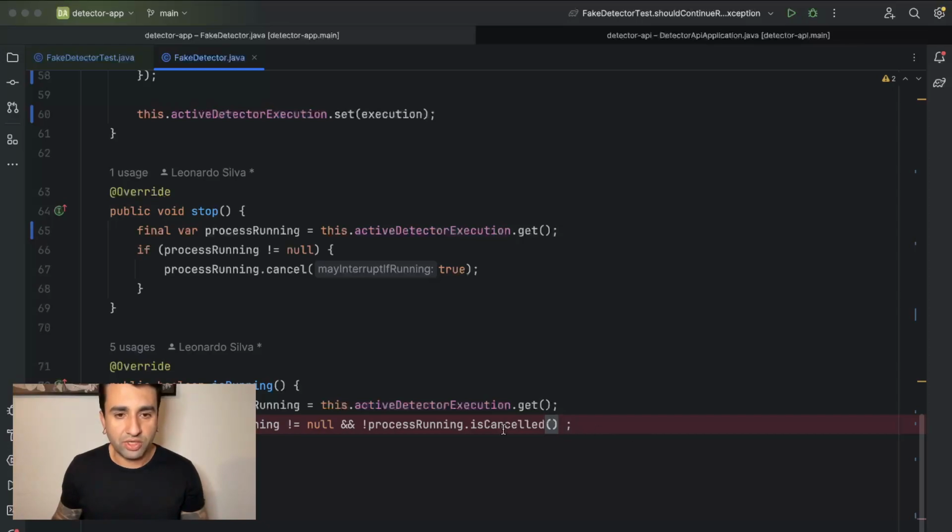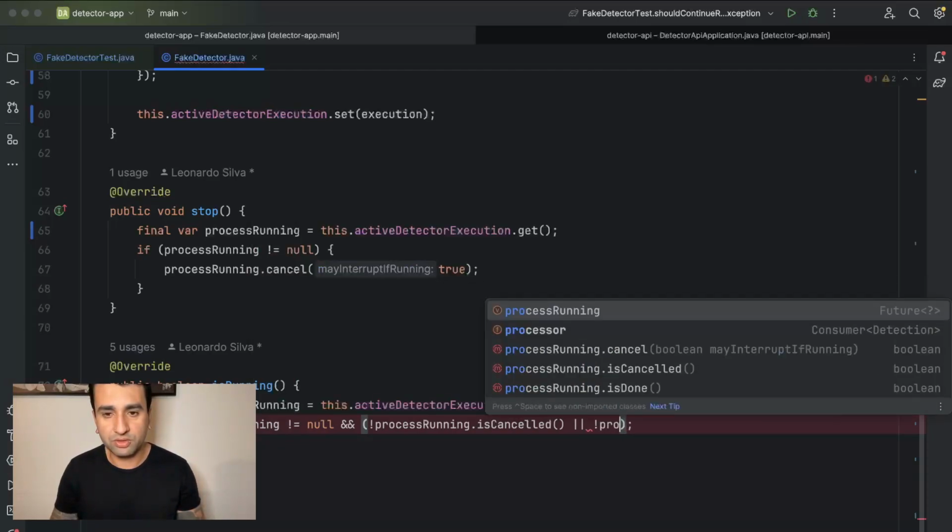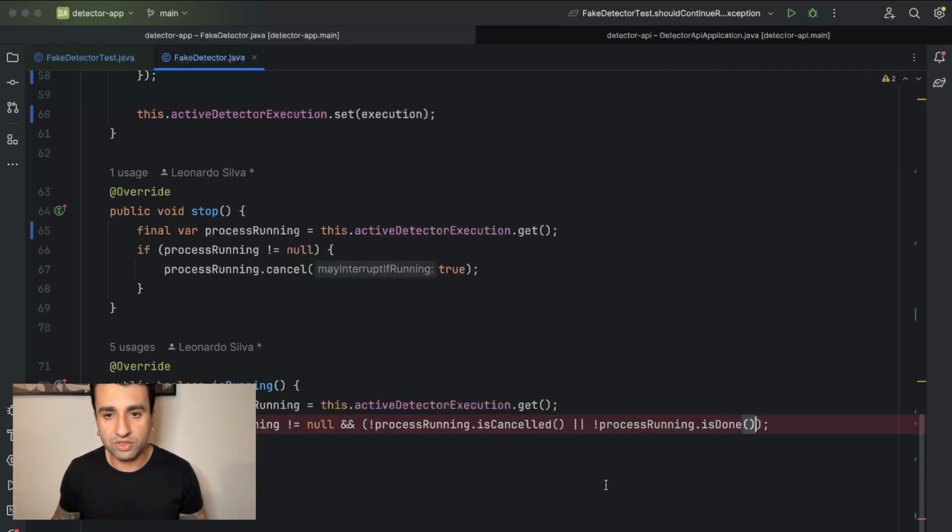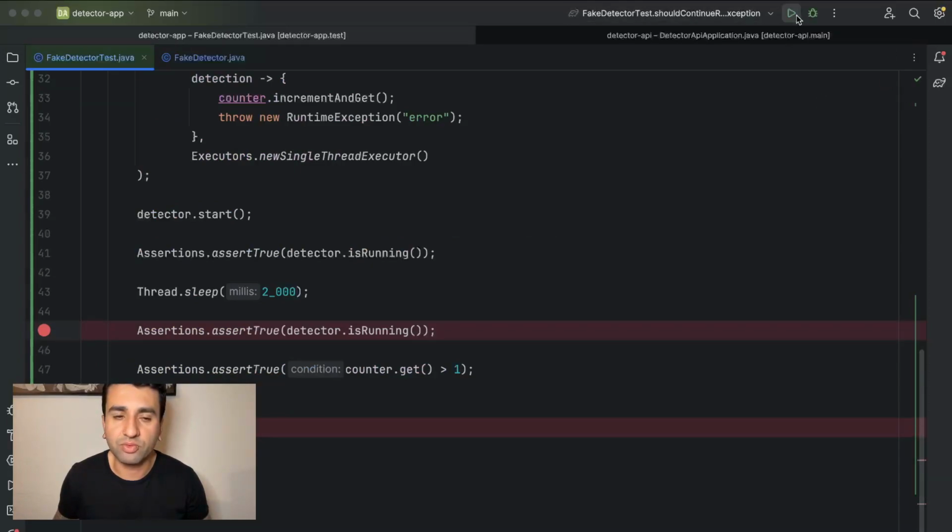So if this and this, or process running is done. No, here is not negative. So we basically check if process running is equal to null, then it's not running, or if this is different from null and process is not cancelled, or process is done. So no, yeah, it's really negative. So if they are not cancelled nor this is not done, then it means it's running. So now we can check and run our test again.